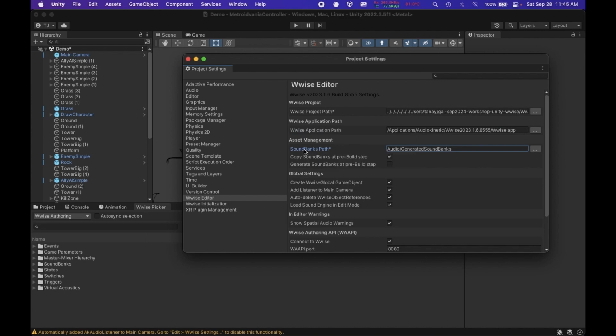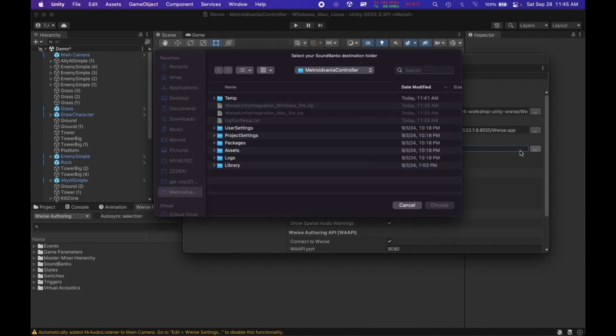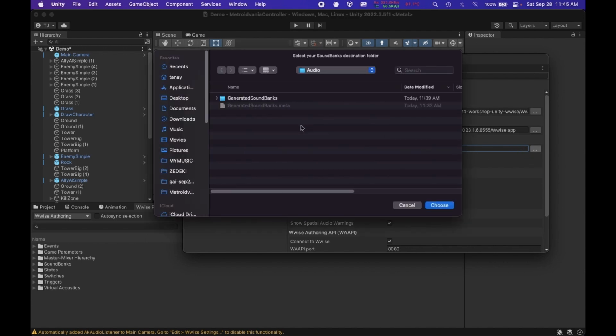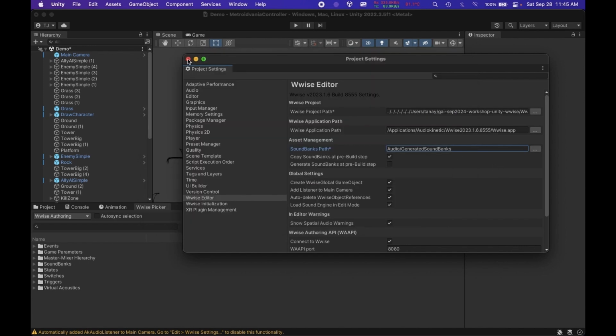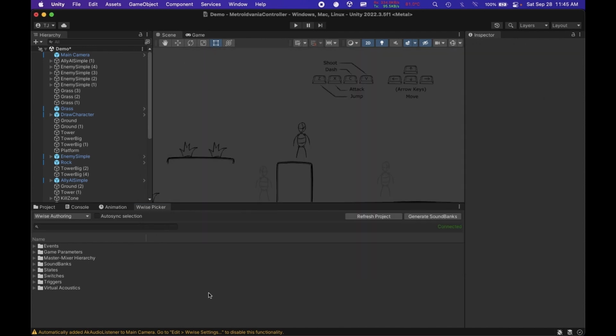Again, this soundbanks path that Unity is referring to is located in the Unity project's asset folder. So if I just show you, yeah, this generated soundbanks is located in your audio streaming assets inside your Unity project's assets folder. So we are going to select that, and yes, we have successfully integrated Wwise with Unity.